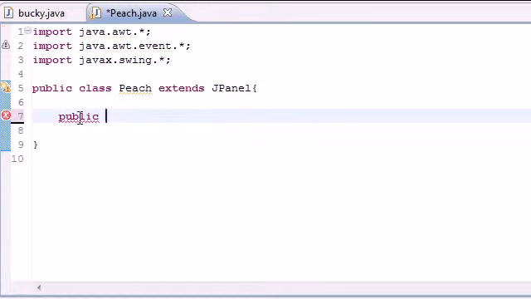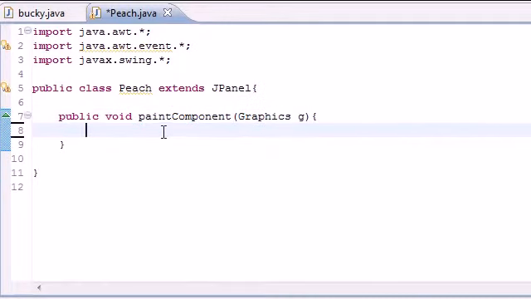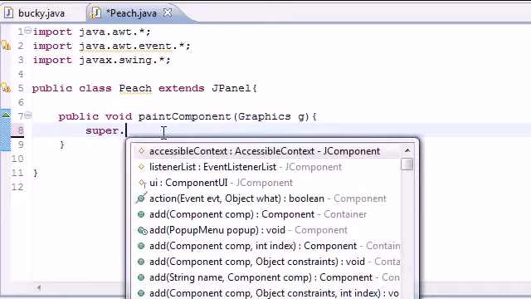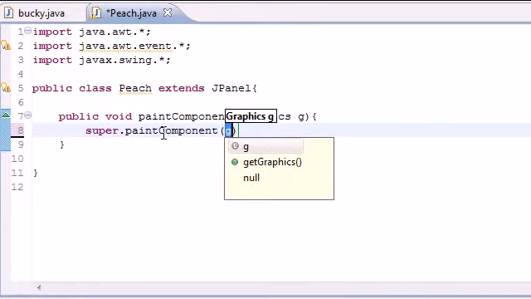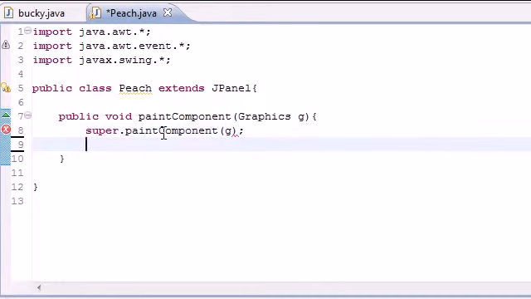Public. And make sure you extend JPanel, not JFrame. I think we might have done that last time, but go ahead and get your public void paintComponent again, just like that, with parameter Graphics g. Now with our paintComponent, we can actually paint things on the screen. I guess we first need to call super.paintComponent, just like that, with the g parameter already filled in for us to call the superclass's paintComponent method.